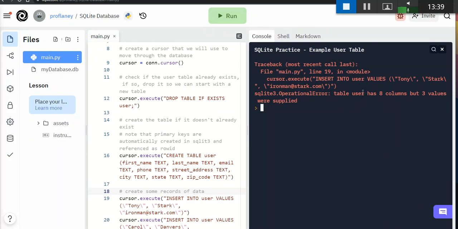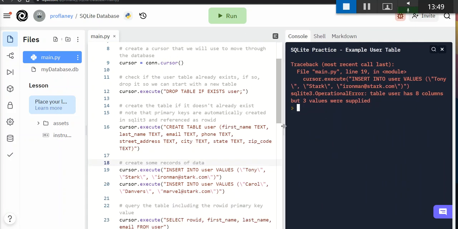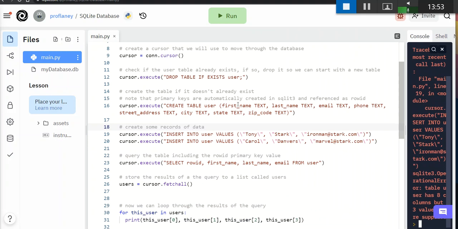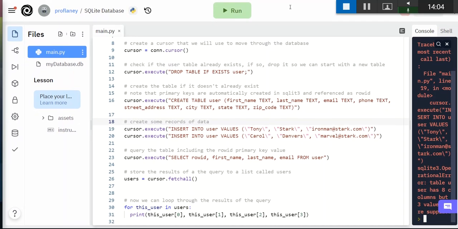So here it says insert into values, and then operational error, table user has 8 columns, but only 3 values were supplied. So that should tell us that we need to make sure that whatever we have in our table definition, we also have in our insert statement. So let's make sure that we are putting everybody in here correctly. Okay, we'll go ahead and modify these statements.